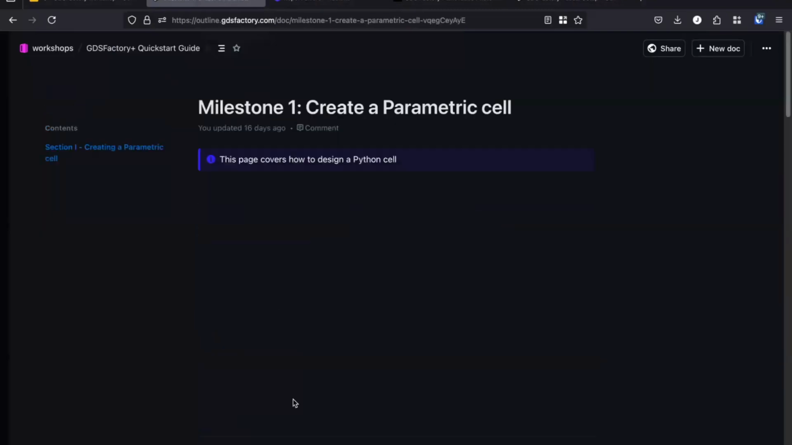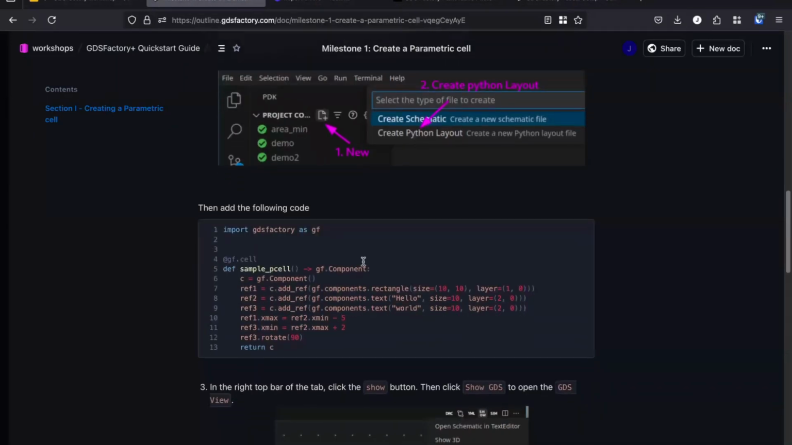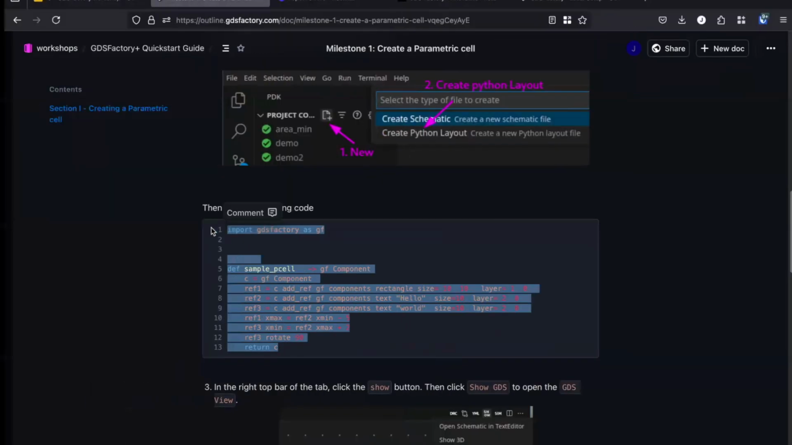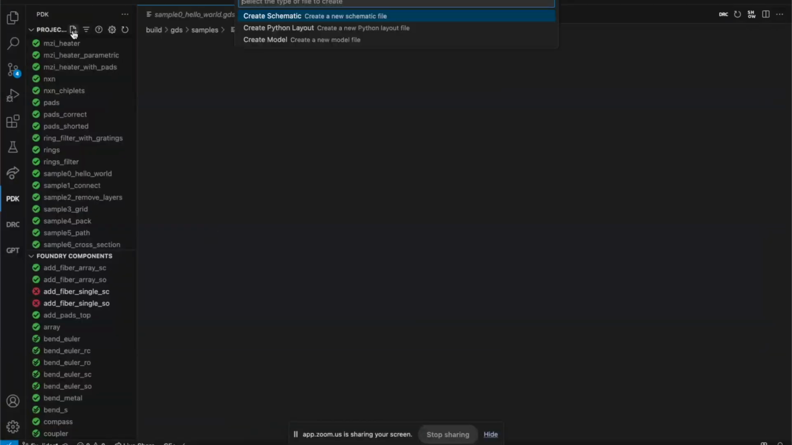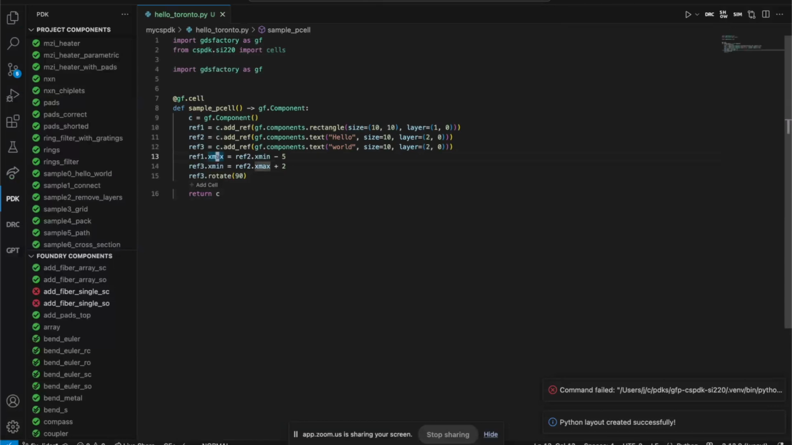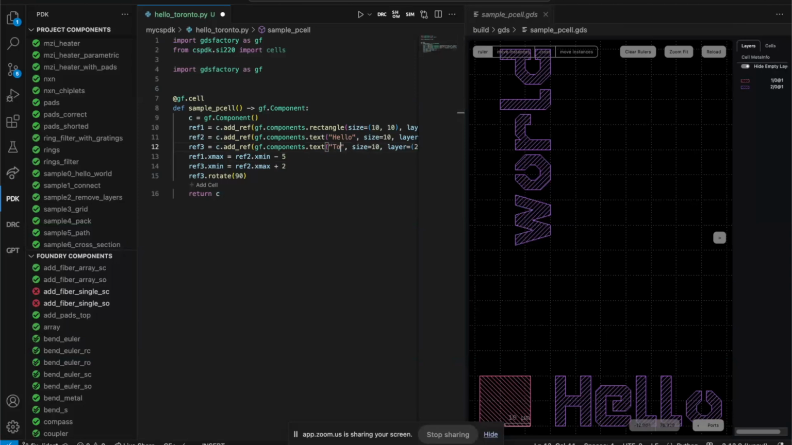So we already did this parametric cell. After we created a parametric cell, we can also create a new one, so you guys can see. What you need to do is hit plus, and then create a Python layout. I'm going to put hello Toronto, and then I'm going to paste the code here. Then I can show the GDS. So here is hello world, but I'm going to change it to Toronto.